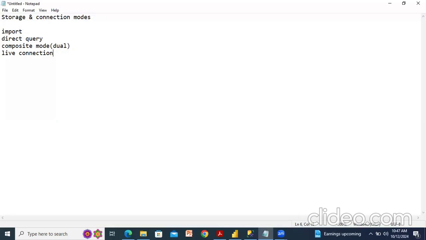Coming to direct query, tables are connected directly to the source, and queries are executed on demand at the data source. That is direct query and import. Coming to composite mode, tables come from a mix of import and direct query modes, or integrate multiple direct query tables. That is the composite mode. And live connection is mainly to connect to pre-published Power BI datasets in Power BI service or Azure Analysis Services. So these are all the different storage and connection modes.